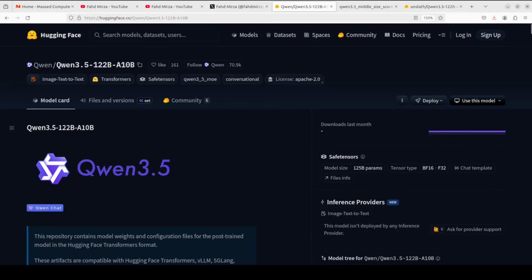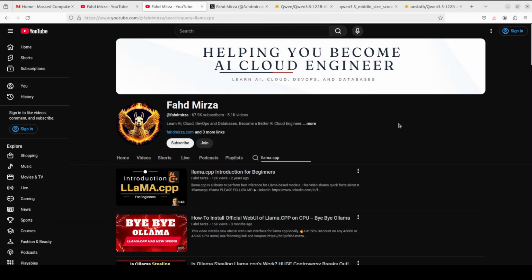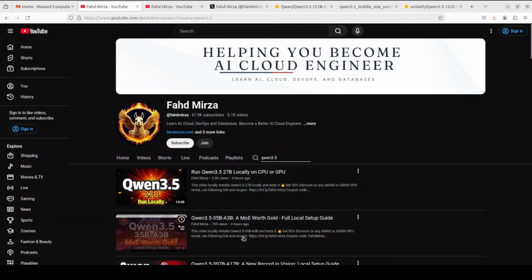We are going to install this Qwen 3.5 122 billion A10 billion model, which packs 122 billion total parameters but only activates 10 billion per token through its mixture of expert architecture. We already have covered the dense 27 billion model and the smaller mixture of expert model in 35 billion size in this video, as you can see here.